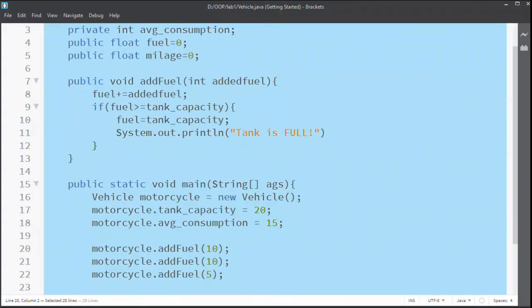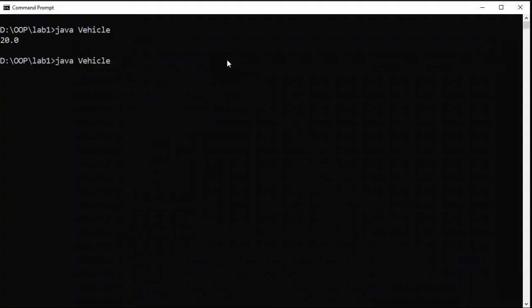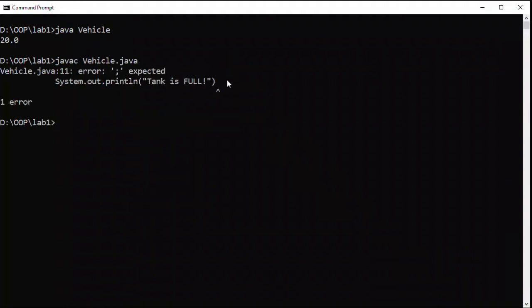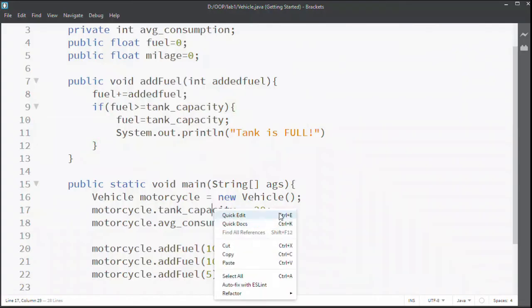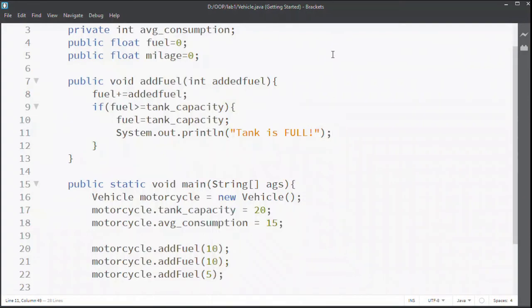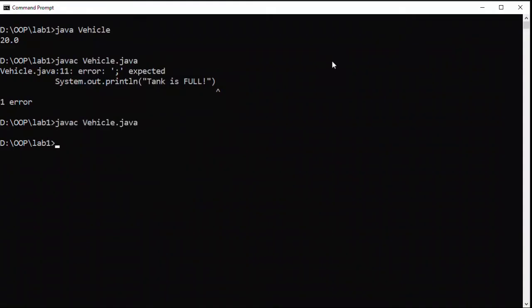Control S. Oops, we missed the semicolon. Save. So the first thing is, when we added the second 10, we already indicate that the tank is full, and when we added another 5, we also have the message that the tank is full.